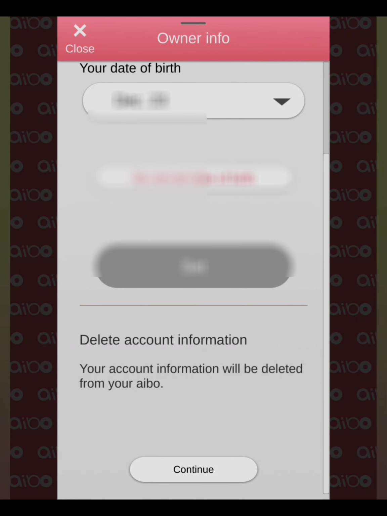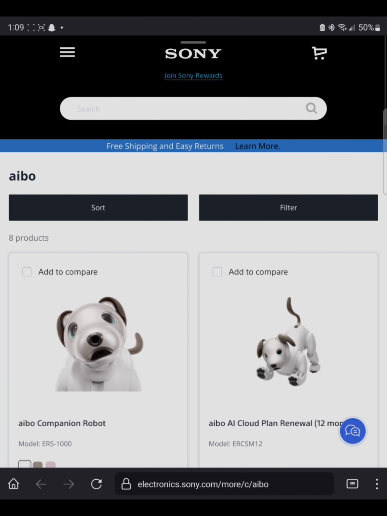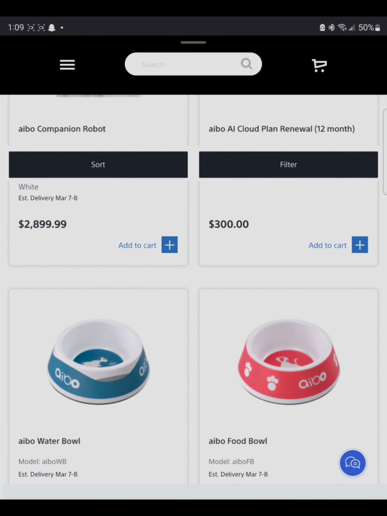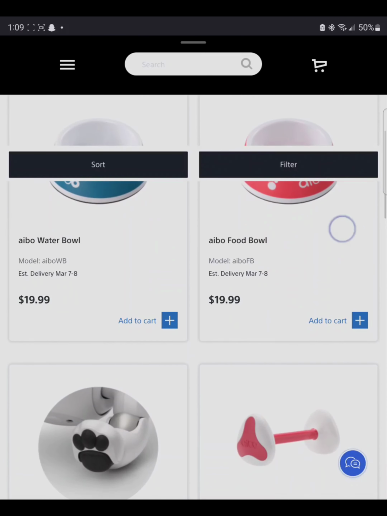This is where you can set your own username as well as delete your account information from your AIBO account. The next section is the Buy Now section, where you can click on the link and it'll bring you to the Sony.com website where you can buy a brand new AIBO or accessories to customize your AIBO.